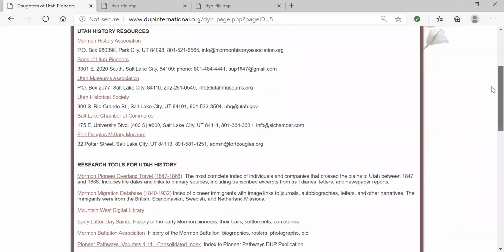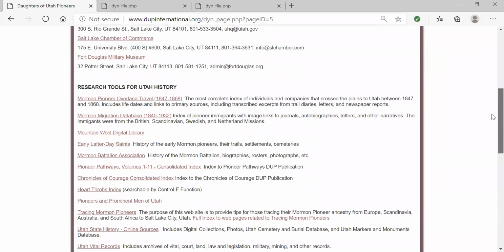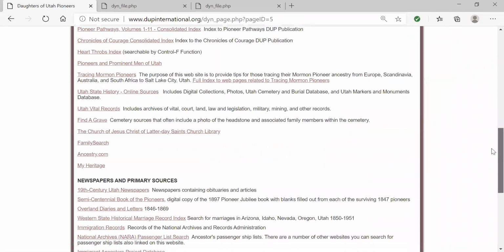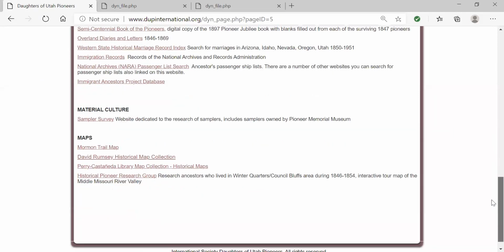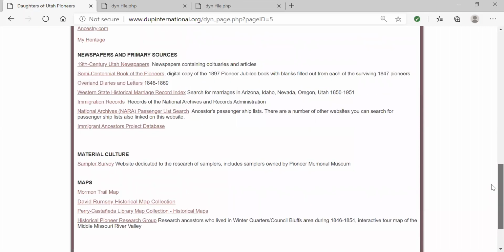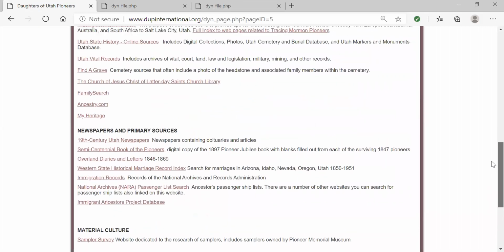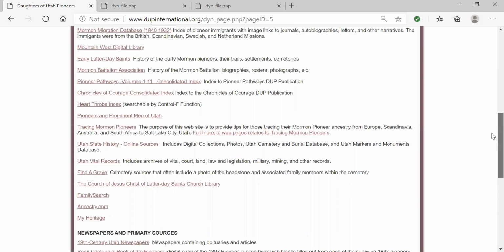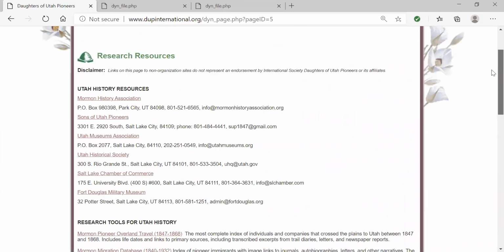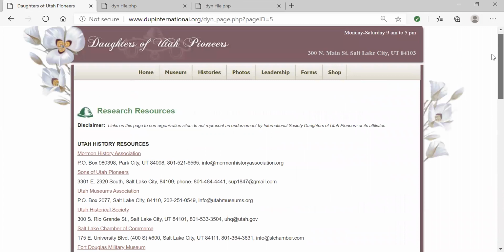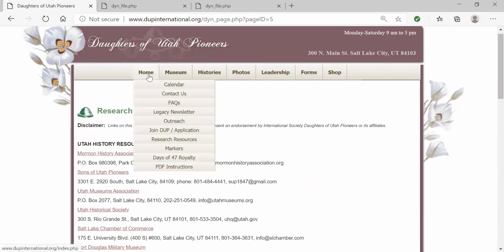We have listed a number of links to different organizations who have great resources when we're writing histories or trying to update histories or do all the things that we do in Daughters Utah Pioneers. We've updated this resource for you and encourage you to look at that. We have information about markers, Days of 47 royalty going back 50 years or more. So again, home tab, we've moved some things over here.